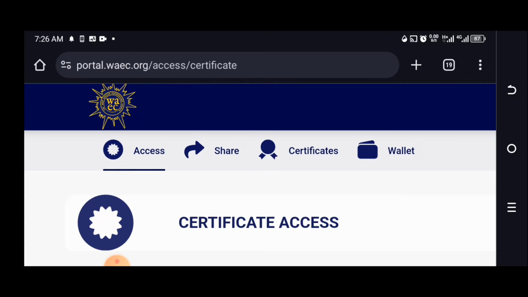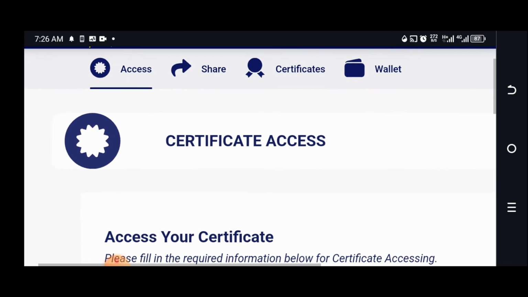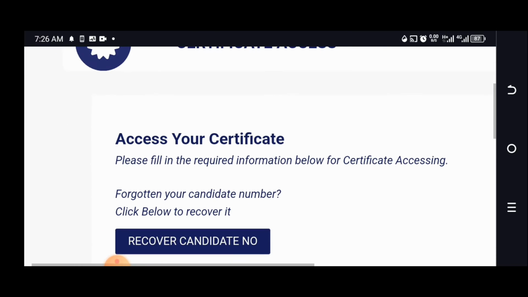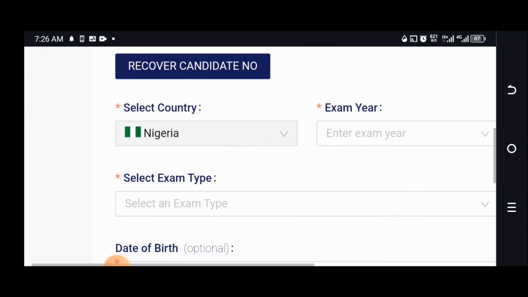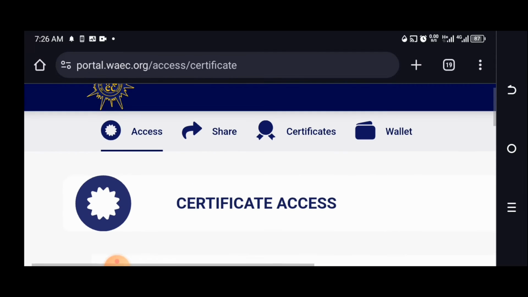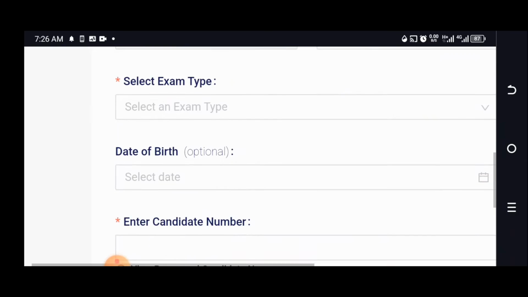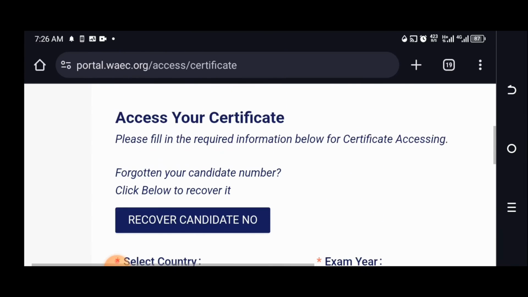If you look now on your screen, you will see this is the page it takes you to after you log in. This is the interface of the page that it takes you to when you finally log in.